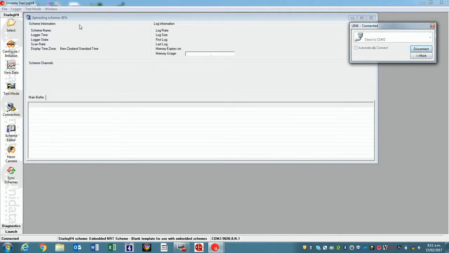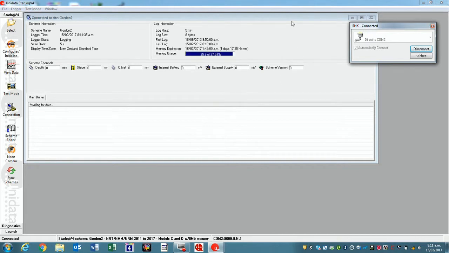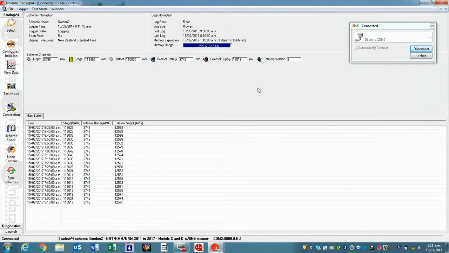and it should connect. Yep, you can see the embedded scheme uploading now. It tells me it's loaded. The channel information comes up and the data also populates. There it is now.